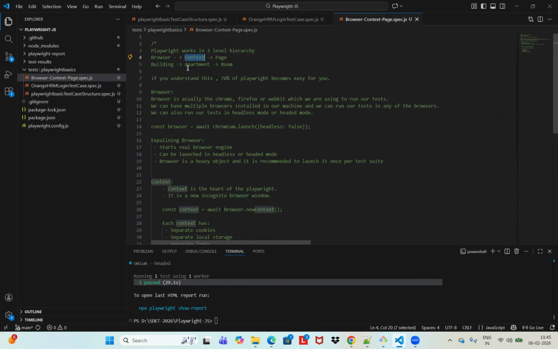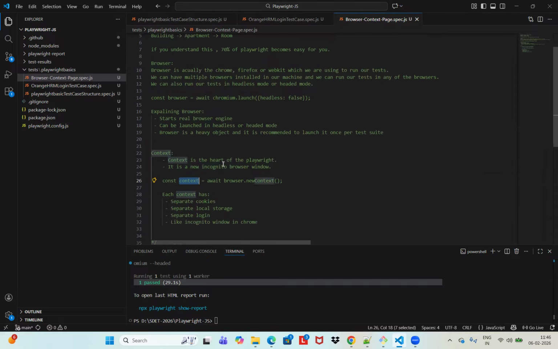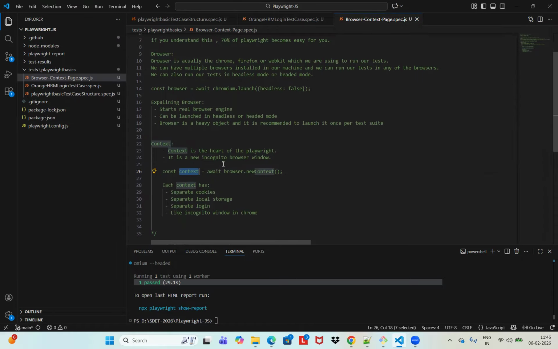Context we have seen. So browser is nothing but Chrome or Firefox or WebKit, anything it launches. From the browser, you are taking one separate session or separate login, which has separate cookies and all. It's nothing but a plain incognito window. You are creating separate local storage. That is nothing but context. Context is like each apartment, right? No one shares the data.